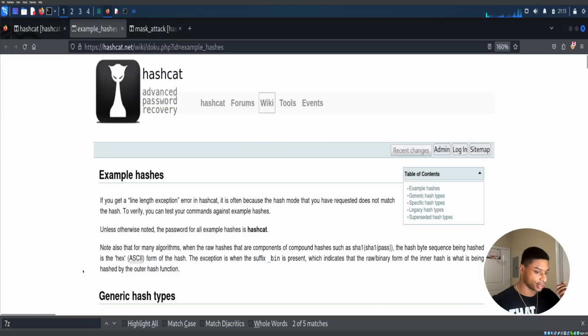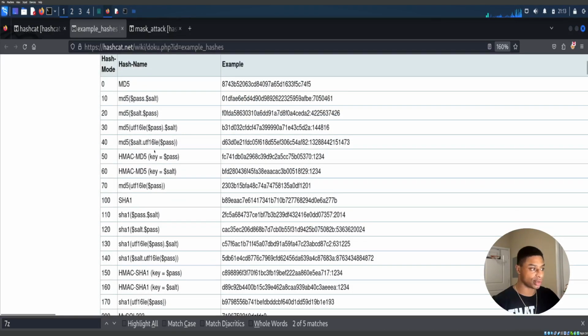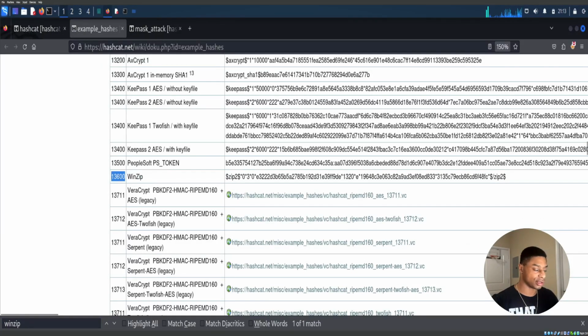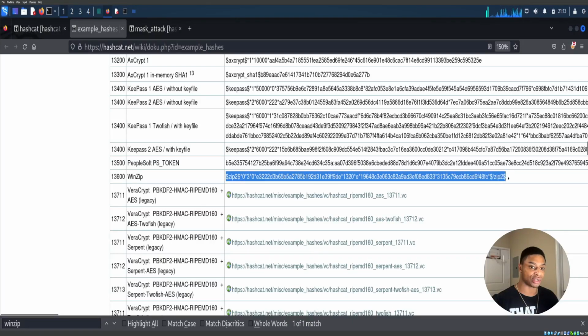Let's fix that. So if we scroll down, we see the different hash types again. So MD5, and we see an example of what MD5 actually looks like. If I Control F for WinZip, we see here the mode that we specified, and we see the exact type of hash it is looking for.